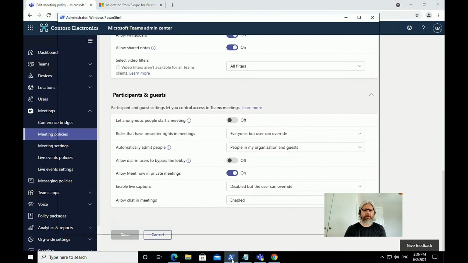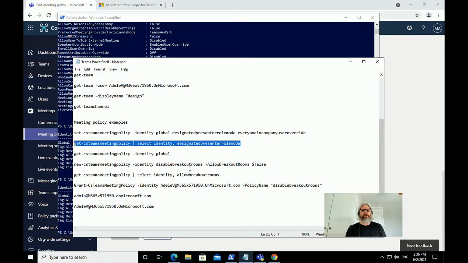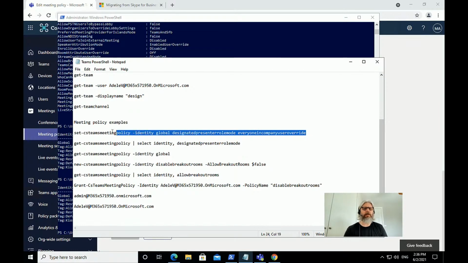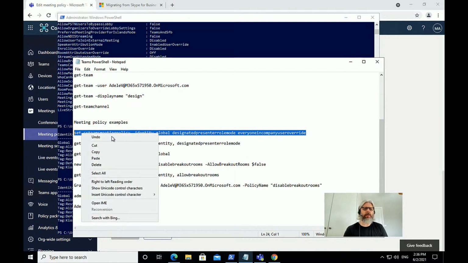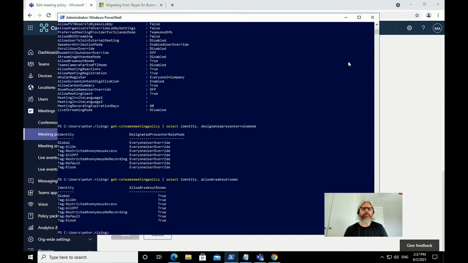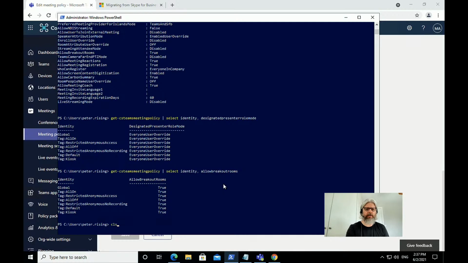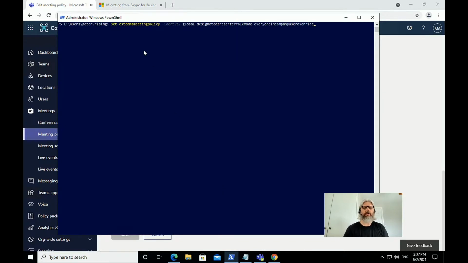So if we go back into our example here, we'll take this example and apply that to the global policy just as an example. Let's just clear our screen a little bit. We'll paste that in. So here we go. Our command is Set-CsTeamsMeetingPolicy -Identity Global, which is the name of our Teams meeting policy. The setting we're looking for is DesignatedPresenterRoleMode, and EveryoneInCompanyUserOverride is the setting that we want to apply. So let's go ahead and set that away.